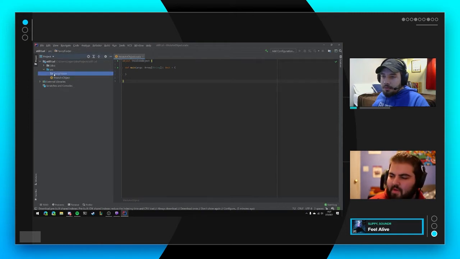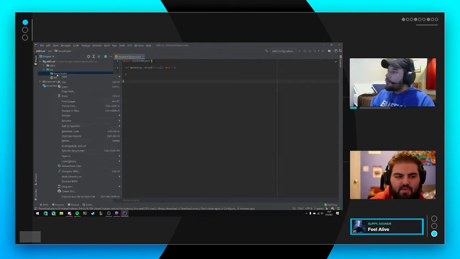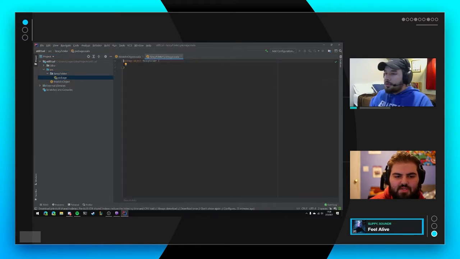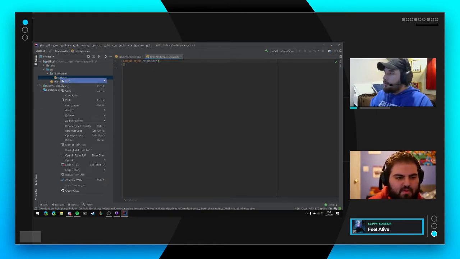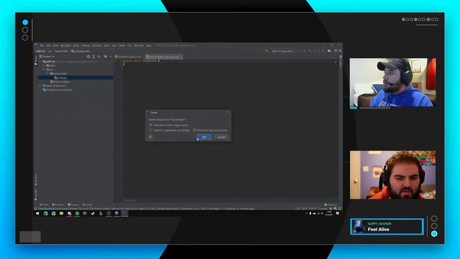I've made a package here called Fancy Folder. If we right-click it and we make a new package object in here, it'll create an object in the package. So there's two ways to write this. You can write this at, wait, actually, hold on. Forget that.